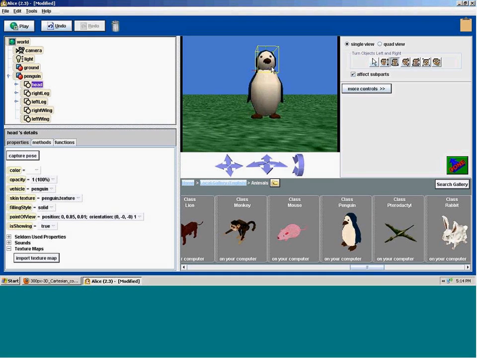You can use the translation tools on those parts, so that you can just pivot the head back and forth, or you can rotate the arms up and down. And this is very important because this is one way you can capture poses. This is how you can create animations, by making a pose and then capturing it.